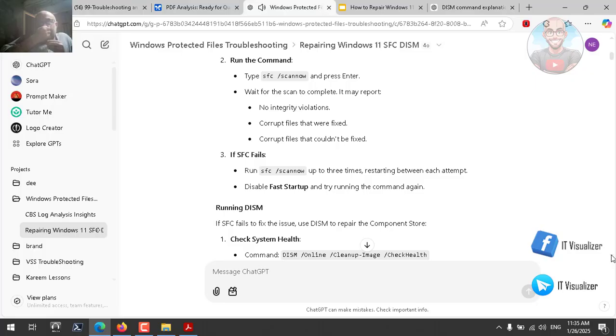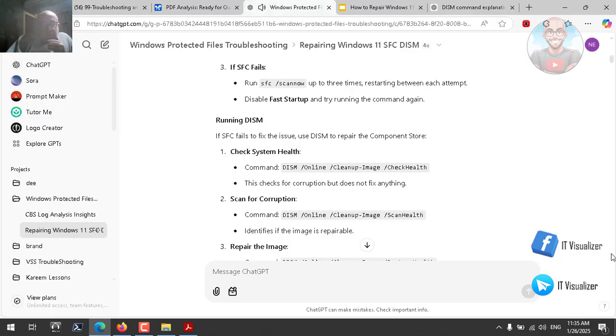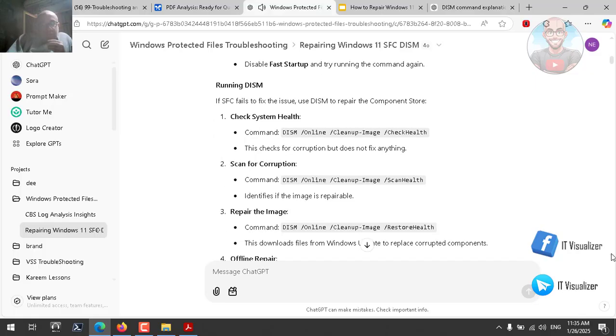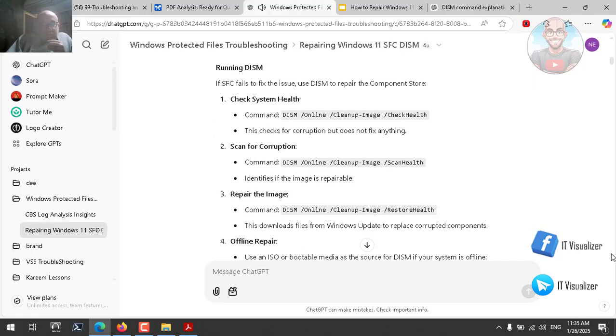3. If SFC fails, run sfc /scannow up to 3 times, restarting between each attempt. Disable fast startup and try running the command again. Running DISM. If SFC fails to fix the issue, use DISM to repair the component store. 1. Check system health. Command: DISM /online /cleanup-image /checkhealth. This checks for corruption but does not fix anything. 2. Scan for corruption. Command: DISM /online /cleanup-image /scanhealth identifies if the image is repairable.